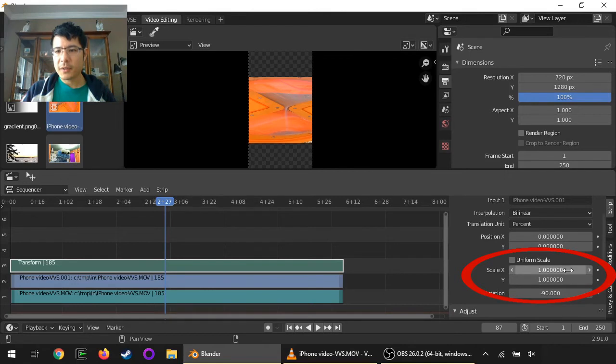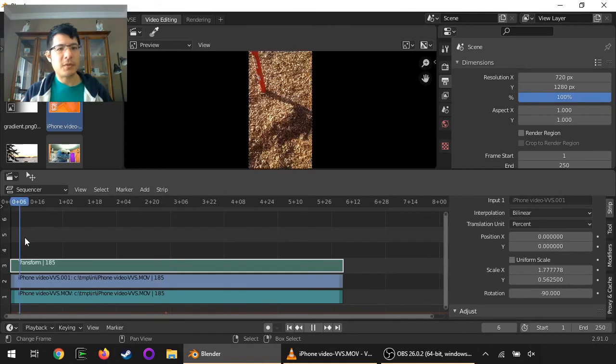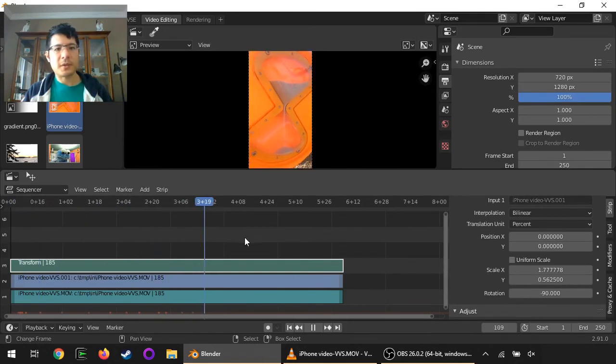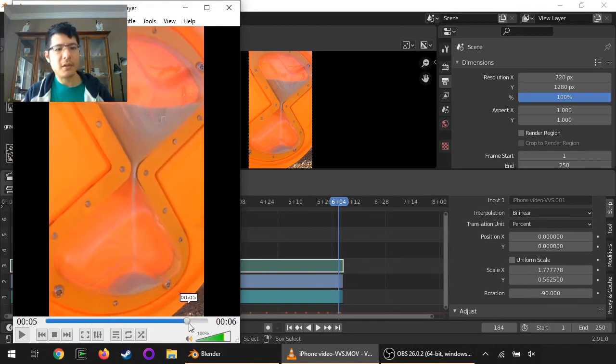So under scale X, we will type in 1280 slash, for divide, and then 720, and then we can press tab. And then in scale Y, we're doing the reverse of that. We're going to say 720 divided by 1280 and press enter. And there we go. So that's it. So if I scrub across, you can see that looks pretty good. Let me just bring up this video again in VLC and do the same scrub over there. You can see that looks pretty much how it should be.